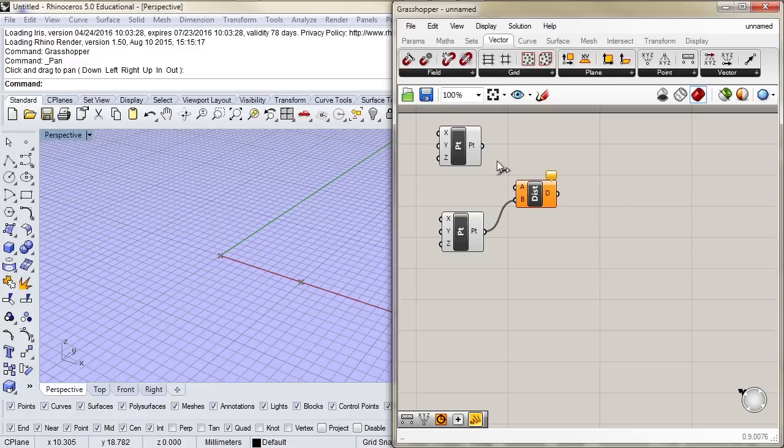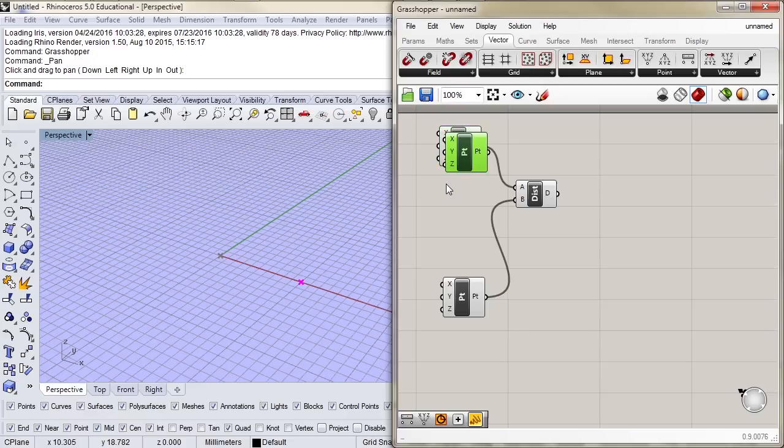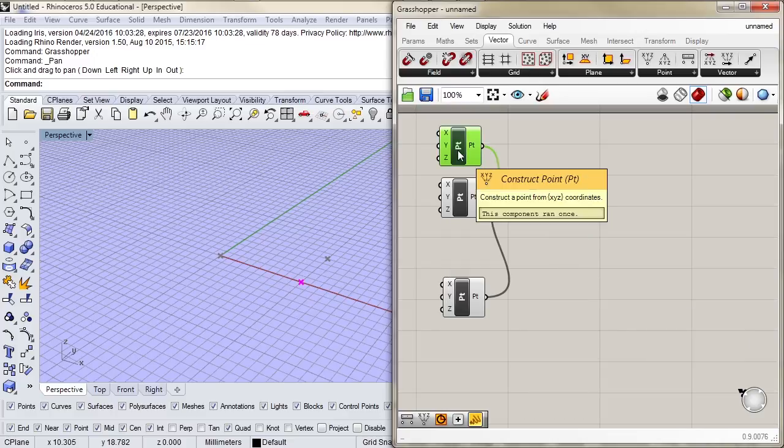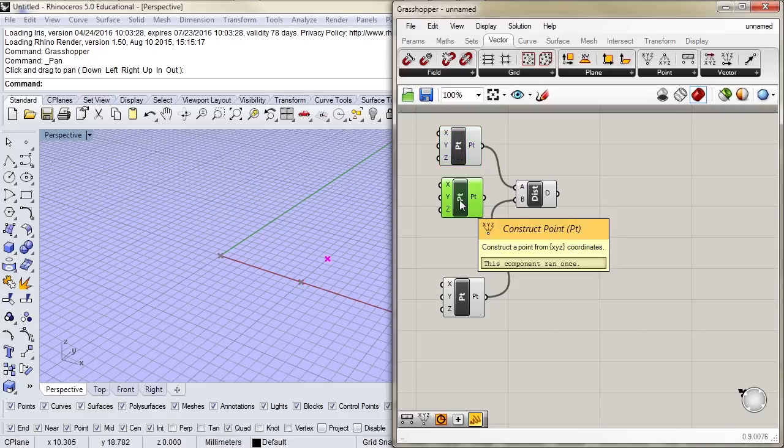Now, what if we had 2 points that we wanted to compare to a third point? Let's give that a try. I'm going to move this second point down a little bit. I'm going to select the first one, and I'm going to copy and paste. In order to make this point a little bit different, I'm going to give it a little bit of y. So I'm going to right click on y, set number, and I'll put a 5 here. So I have a point at 10, a point at 10, 5, and a point at 0, 0, 0.